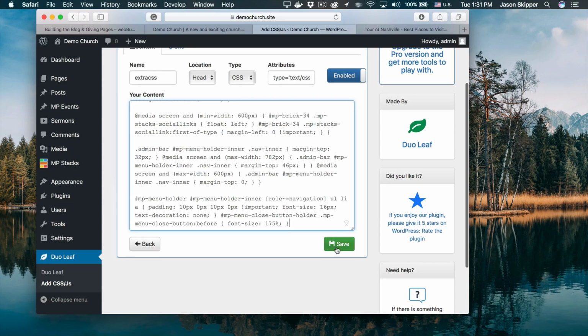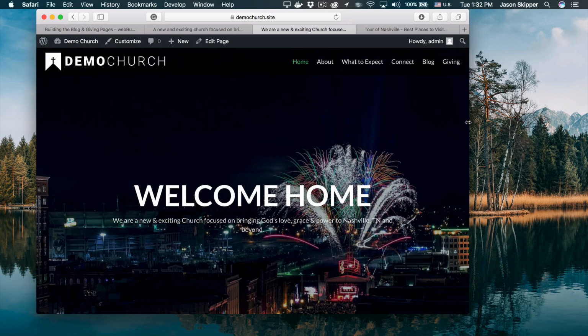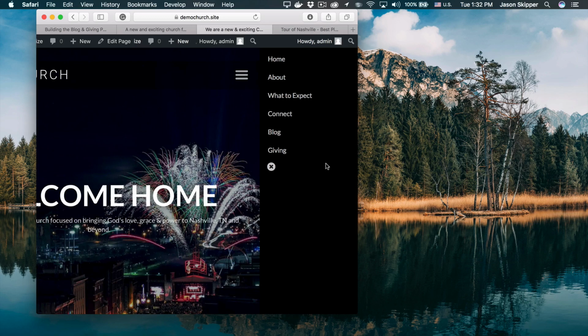And so let's do this. Save. Let's go into the mobile menu. Click on that. There we go. Doesn't that look better?